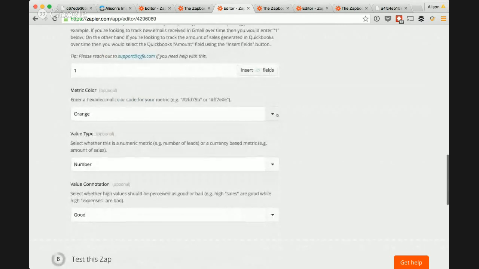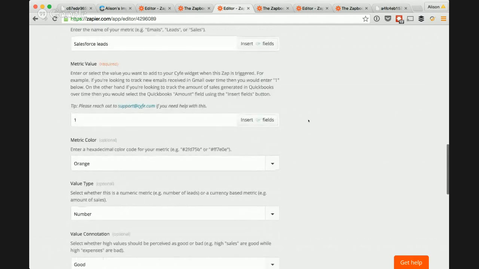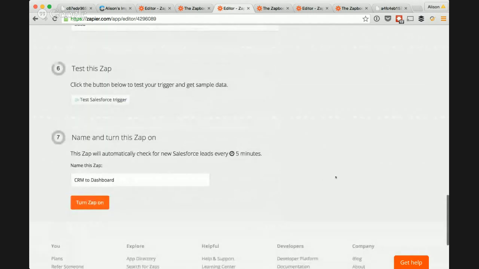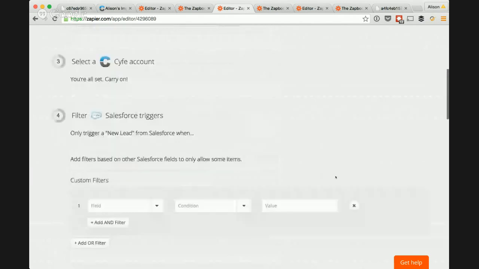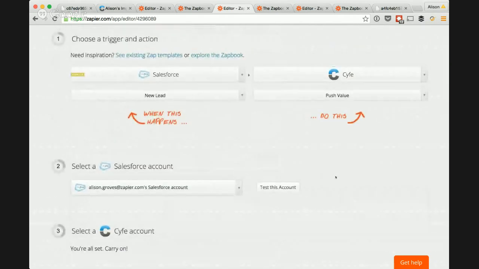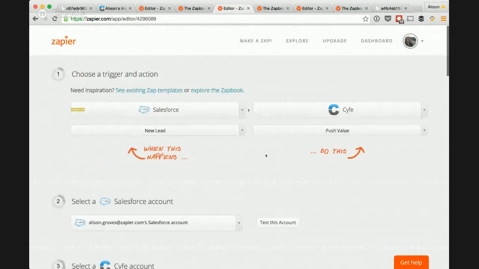We can change the color on that so the graph is in a different fun color. And then once that's done, you can name it and save it, and you're good to go. And so anytime you get any new lead or a specific lead, if you have filtered down to a specific thing, this will take care of that for you.